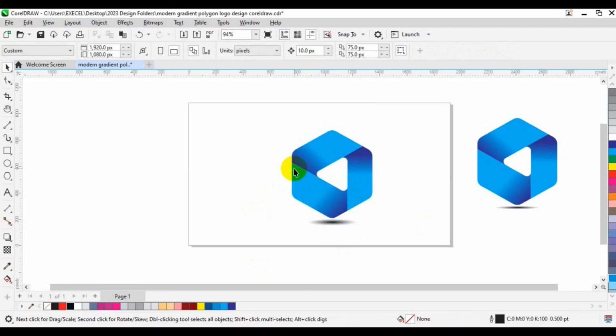So this is how you can create a realistic 3D logo with polygon and gradient step-by-step tutorial.